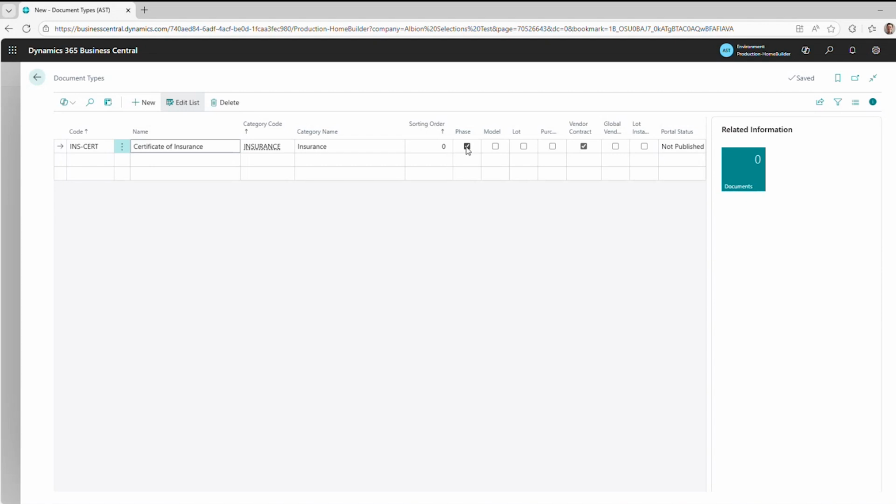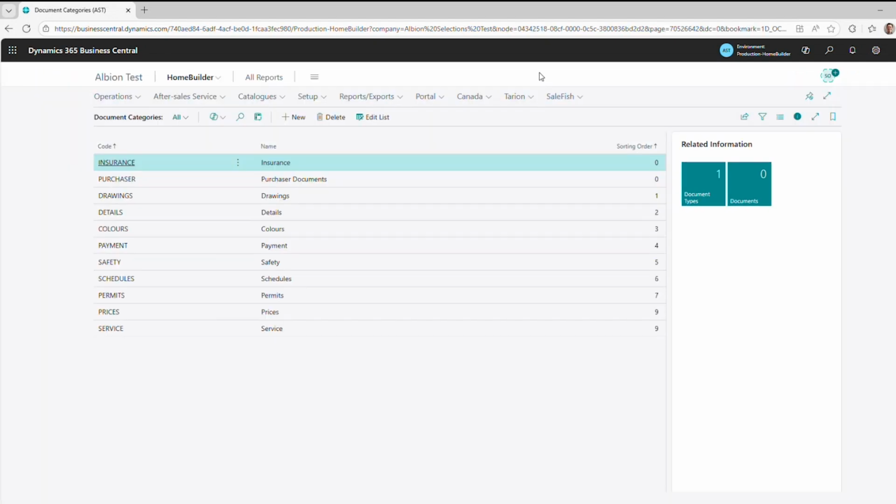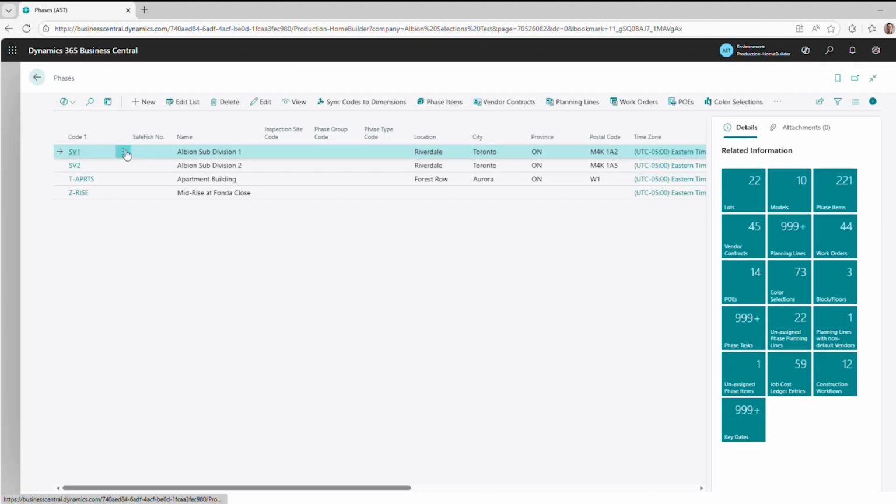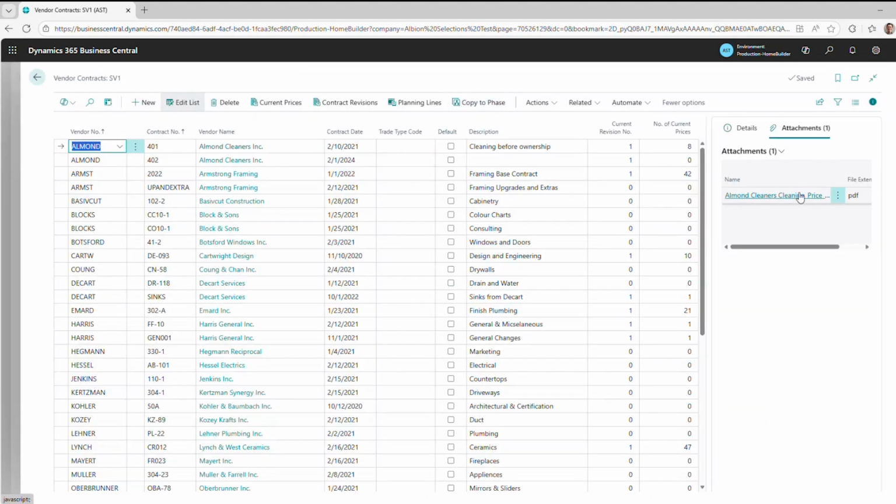Until I click on this, I won't be able to assign this category. So I want to also allow myself to put insurance documents at the phase level. So if I have a company I deal with who I don't have a vendor contract with, then I can load it up here. Understand that this can create a little bit of confusion. You might have to search for things to enter, but I'm going to allow myself to put certificates of insurance against a couple of different things. And also I'm going to allow them to put on the global vendor. So let's just go and have a look at what that means.